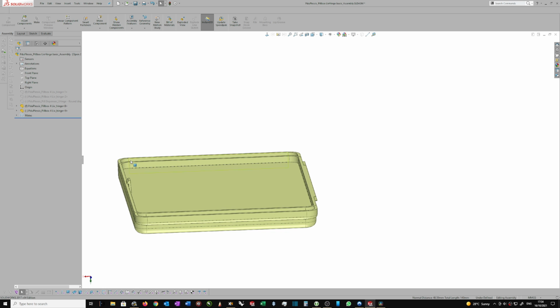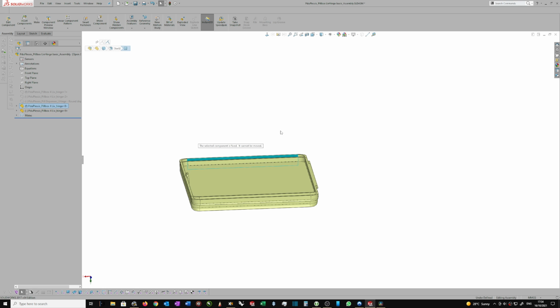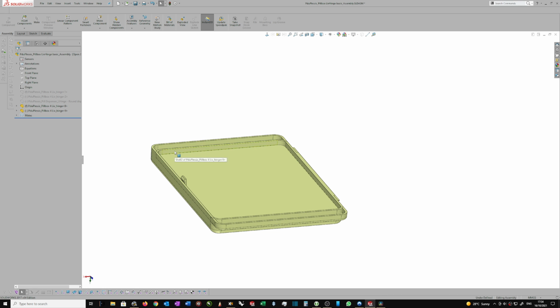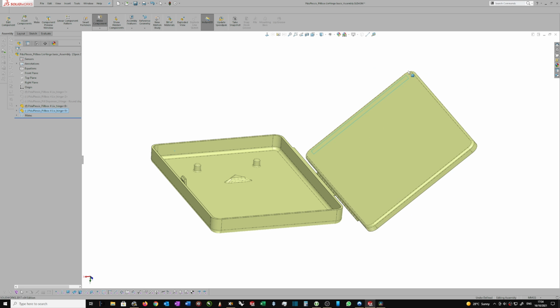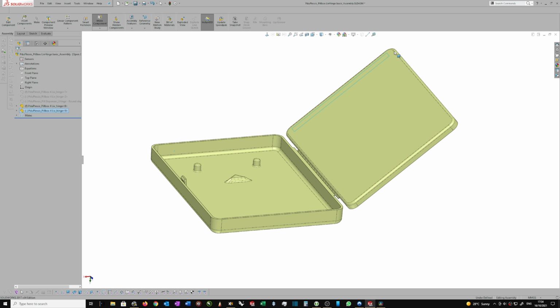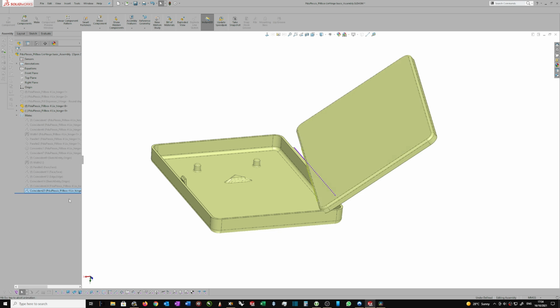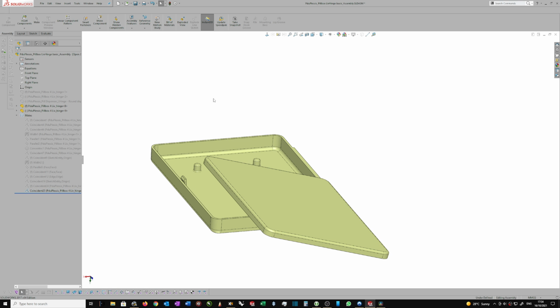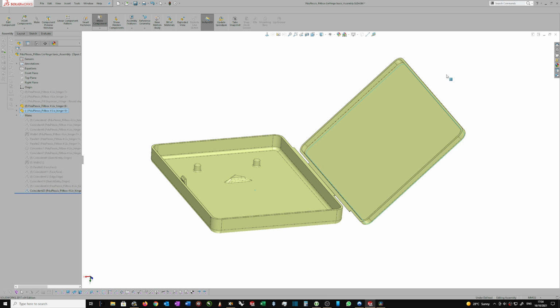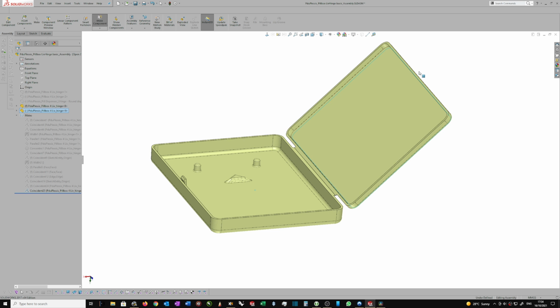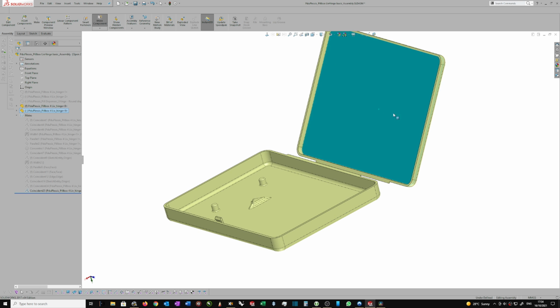I can now grab this piece that I've put in, that one there, and I can flip it over. So you can see at the moment it's in the wrong position. I need it to flip around. So go to the mates, and the latest mate is this coincident one. Right click on it, say flip mate alignment, and there we go, it's done it. So that now this flips around on that hinge, but it's not located side to side.